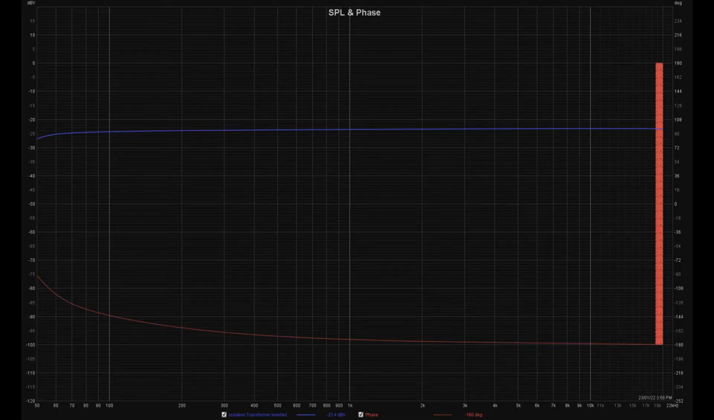So as expected, the phase is 180 degrees different from the input, because of the inversion of the connections in the transformer. The red dotted line at the bottom is showing the phase in each frequency of the spectrum. And at 1 kilohertz it is 180 degrees offset from the original input phase.